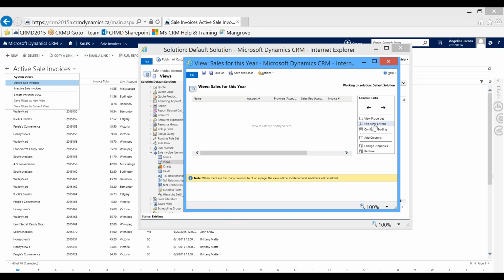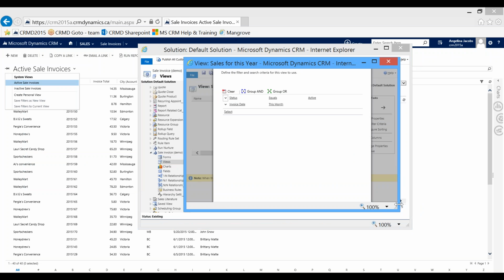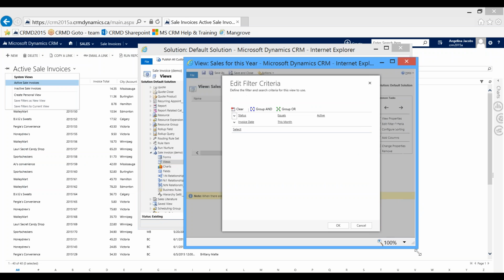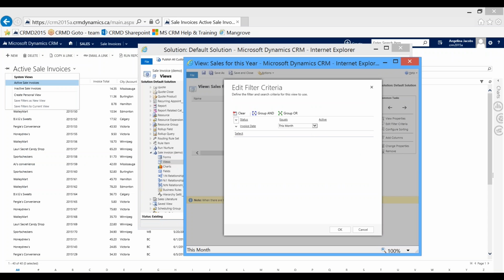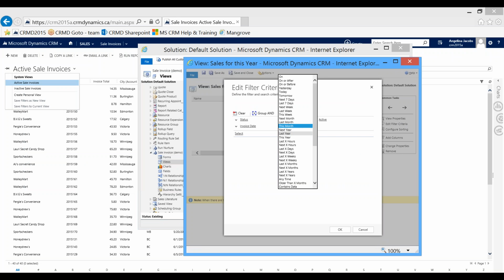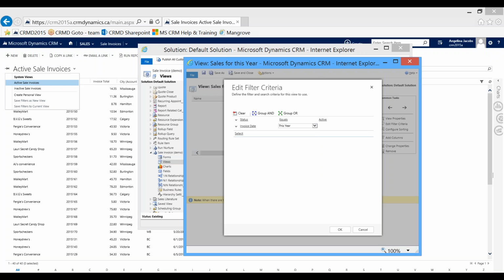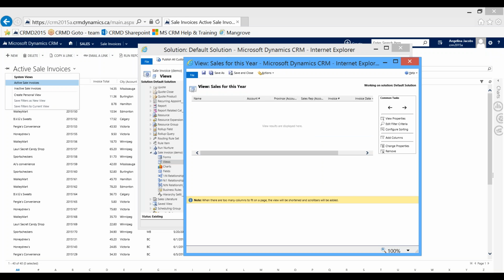Again, the one thing I do want to change here is just the filtering criteria so I know it's taking all the data from this year. So instead of invoice date being this month, I'm going to choose this year. Okay, and then I'm going to save and close.